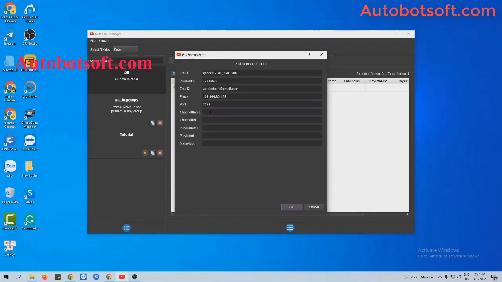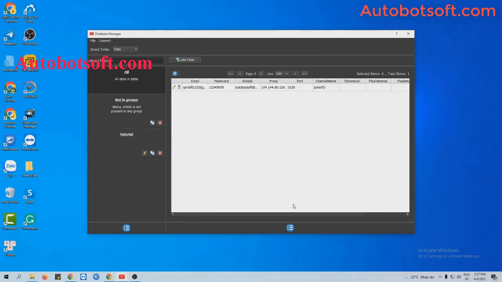For example, I will enter QNewsLove3 here. Then click OK. The software will update the other parameters automatically after creating playlist.